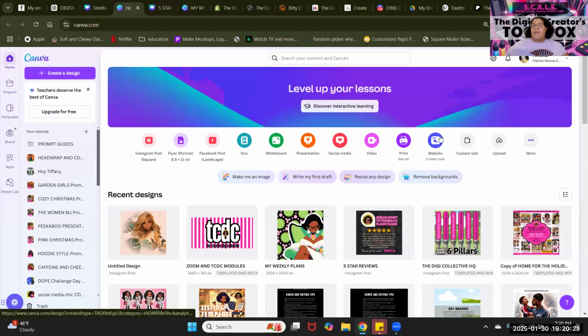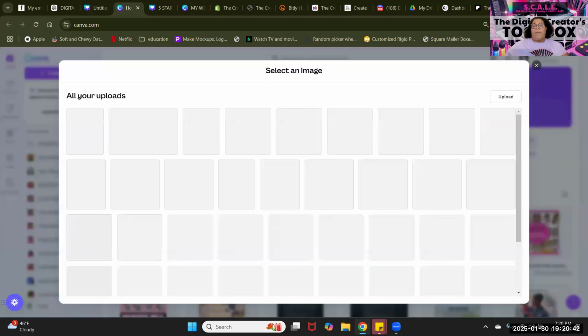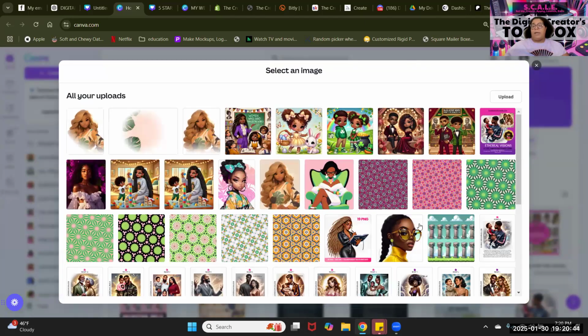If you want to create websites, and then of course your custom size. If you're uploading something, and then more is where you see everything that you can do. These buttons underneath the radio buttons are magic media buttons. So, remove backgrounds. You could pick a product, pick one of your images, and it'll automatically remove the background for you. Or you can upload something.